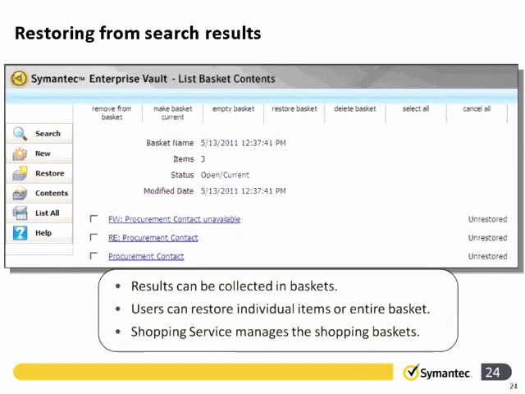As we mentioned before, one of the other advantages that the browser search brings to the table is the capability of saving your search results in a shopping basket. Once you've saved it in a shopping basket, you can then go and list the current shopping baskets that you have available, and then you have the options of restoring those particular items either individually or the entire basket. Also, when you're restoring the items, you have the option of restoring it to either a folder in your mailbox or to a PST file if you need to do that. And it's the shopping service that's responsible for managing these shopping baskets.